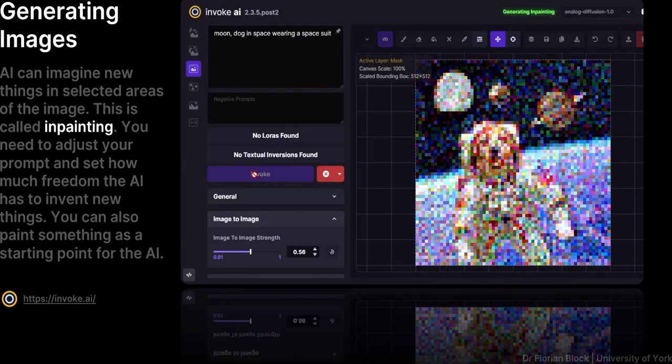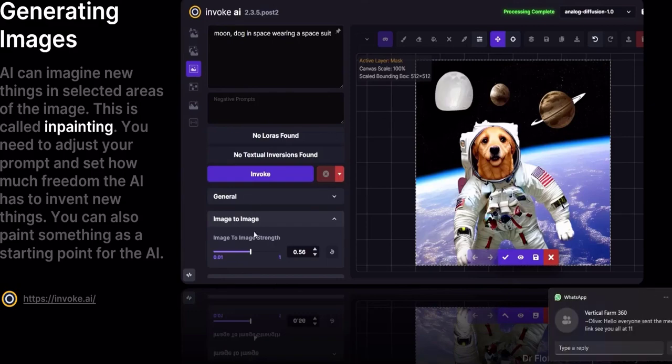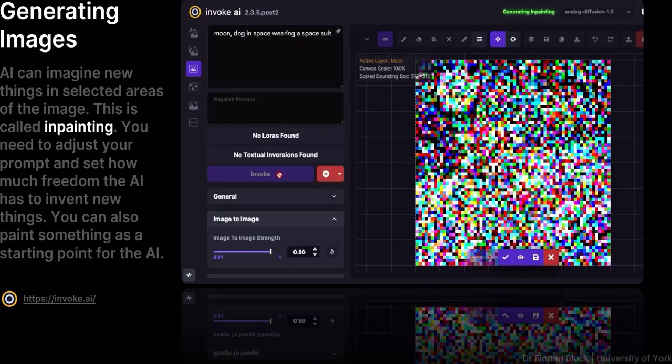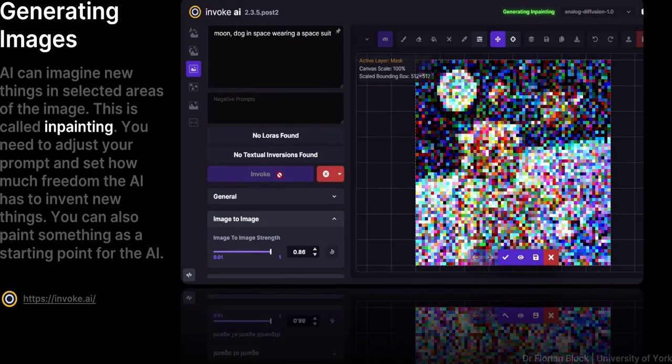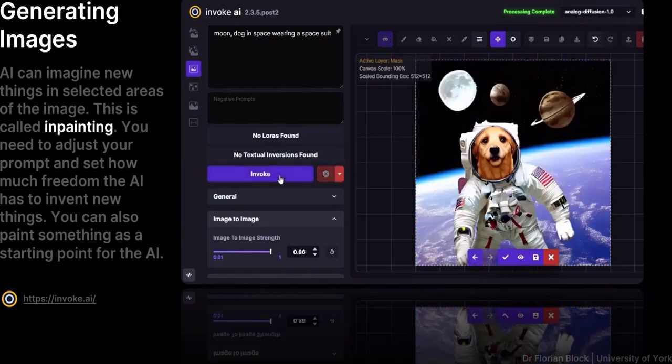Now the AI takes my poorly painted moon and tries to convert it into something that looks like a moon. It's pretty okay, but you know, it's obviously taken my really bad shape. So now what I can do is give the AI more freedom to go away from what I've painted, to imagine things that are not exactly like I painted, but a little bit more imaginative. And here we go. Now we have a moon that's much rounder.